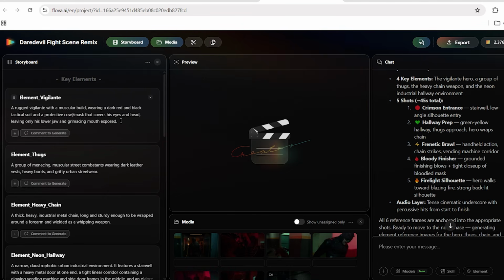Look at Shot 1. The skill identified a wide establishing shot, long narrow corridor, single overhead light, heavy shadow fall off on both walls, figure entering from far end. The drafted prompt reads, cinematic wide shot, long concrete hallway, single overhead fluorescent light, deep shadows, lone figure silhouetted at far end, film grain, anamorphic lens flare.